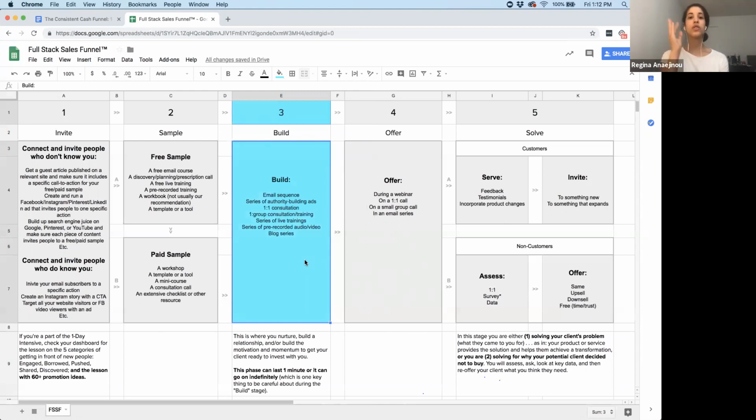Build. So this is where you've heard people say, oh, nurture your audience, send out a nurture sequence, nurture them via email. What they're really saying is build relationship. And this is what happens. You invited somebody, they met you, or they heard about you online and they came back to your website. They signed up for your free sample. You offered them a paid one or not. Now it's time to build a relationship.